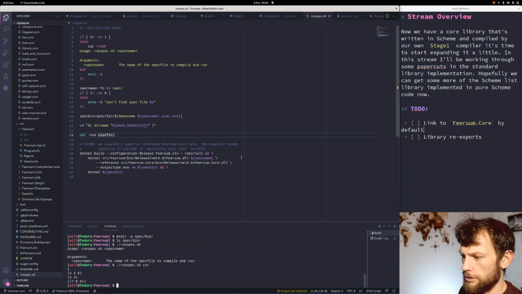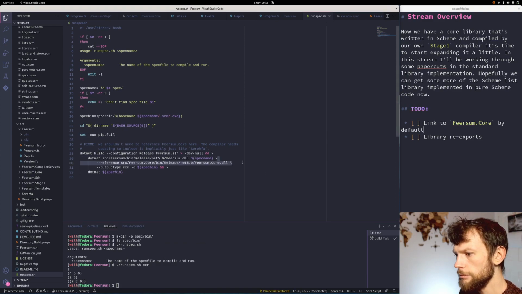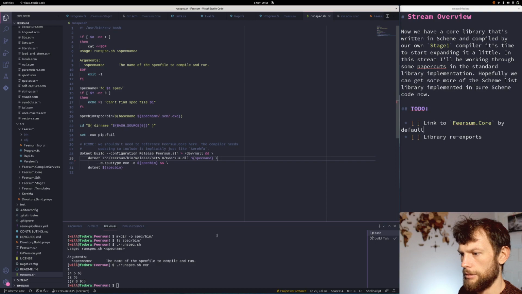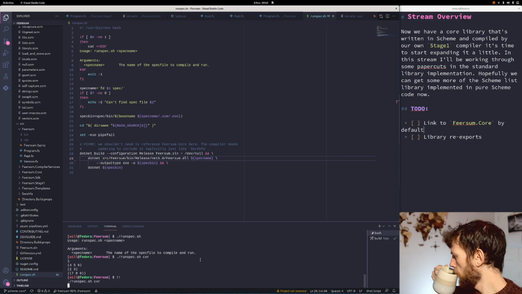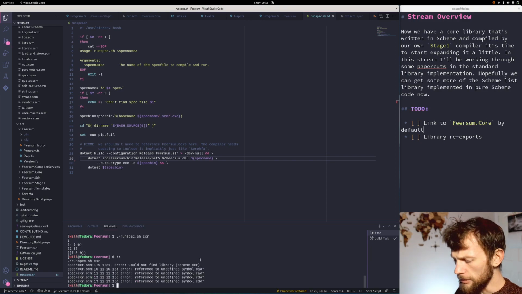But if I take away this reference, this should fail because it won't have a reference to the library. We should end up with an error saying, you can't import scheme CXR because I don't know what the library is. Ideally, people wouldn't have to remember to do this.